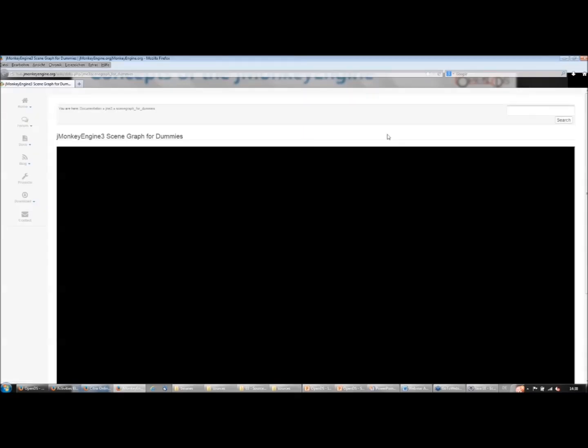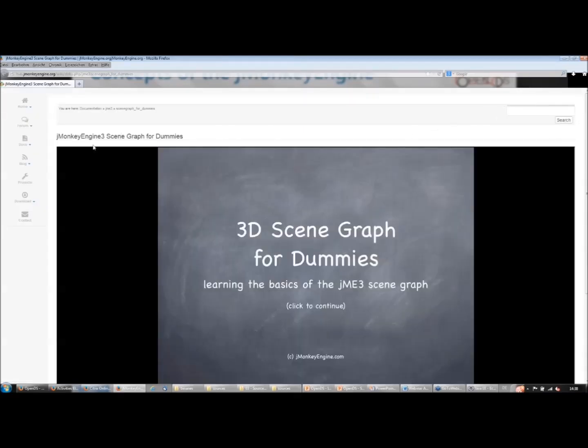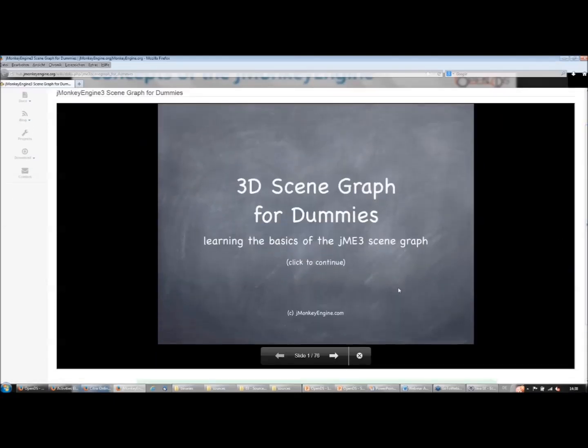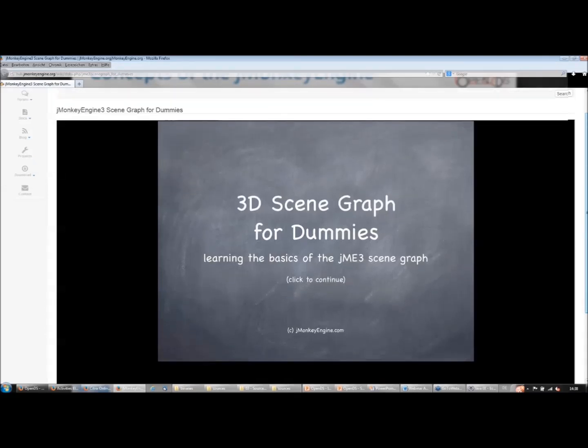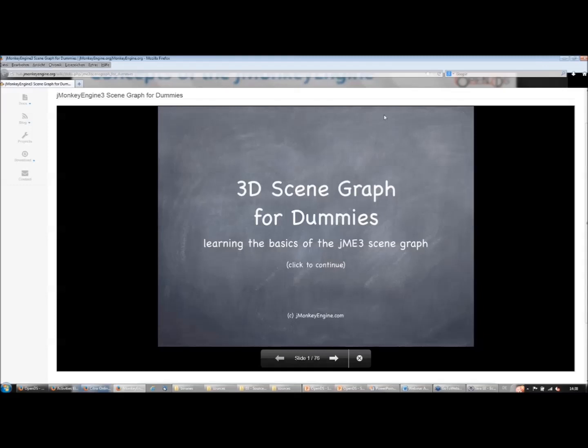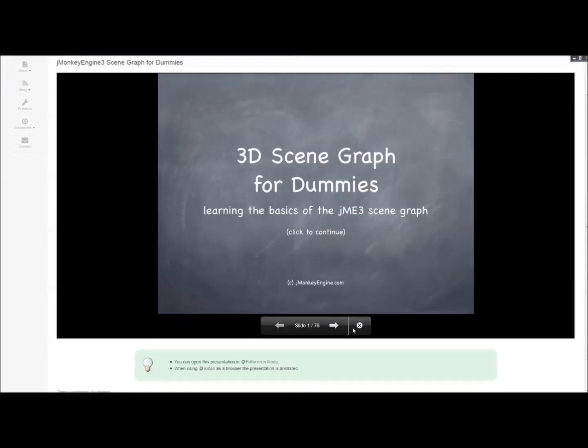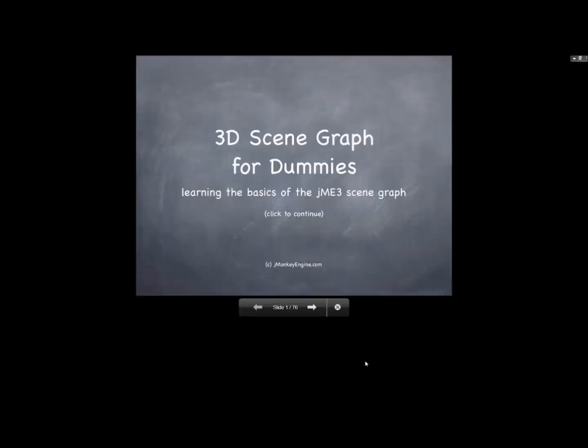The next is a rather interesting presentation. This is where you can find some other demonstrations as well. I just considered to show you this, which can be found on the JMonkey website. So it's quite nice and shows clearly the scene graph. I think I can also show it in full screen mode. Yes. Okay.